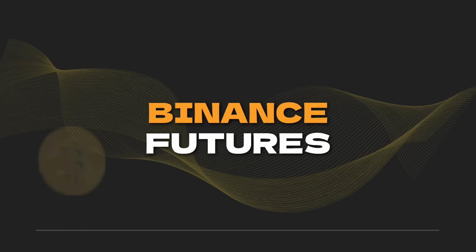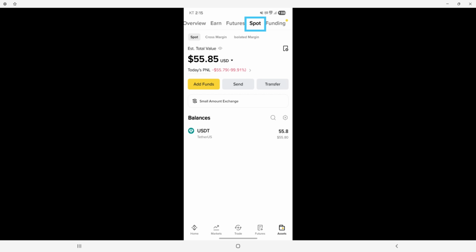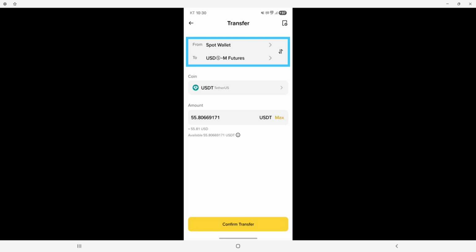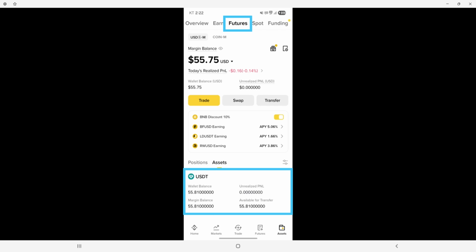Finally, I'll show you how to trade in Binance Futures. Before you place any futures orders, you need to transfer funds from your spot wallet to your futures wallet. Begin by opening your spot wallet. From there, tap on Transfer. Set the transfer direction to spot wallet to USDM futures. Select the coin you want to transfer, then type in the amount you wish to move. After a brief delay, the transferred funds will show up in your futures wallet.